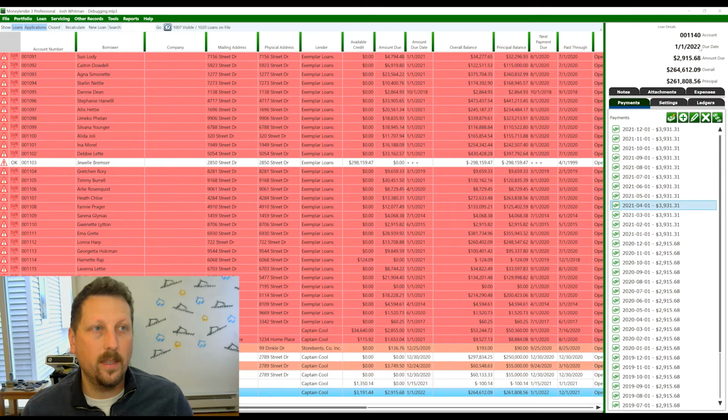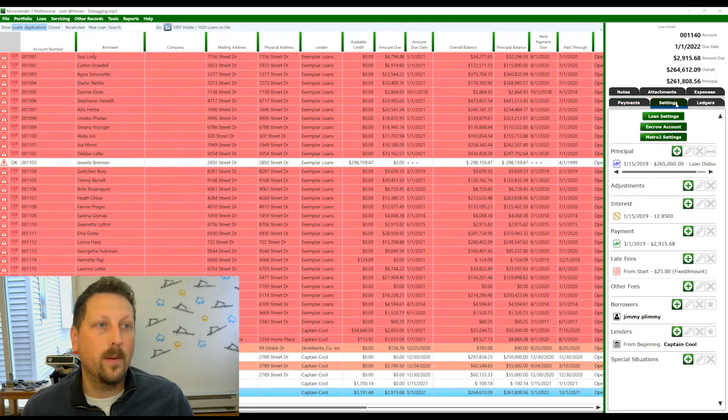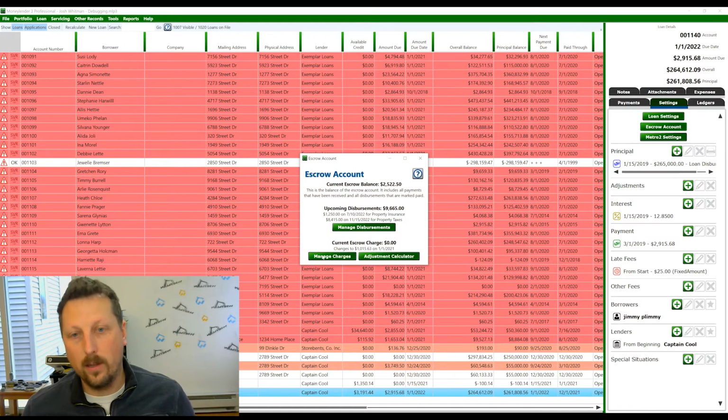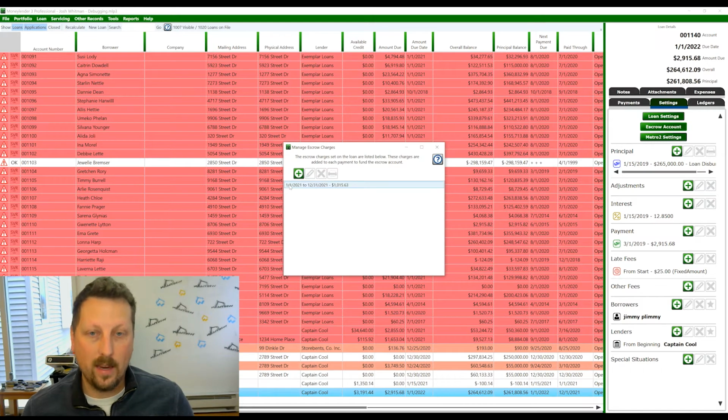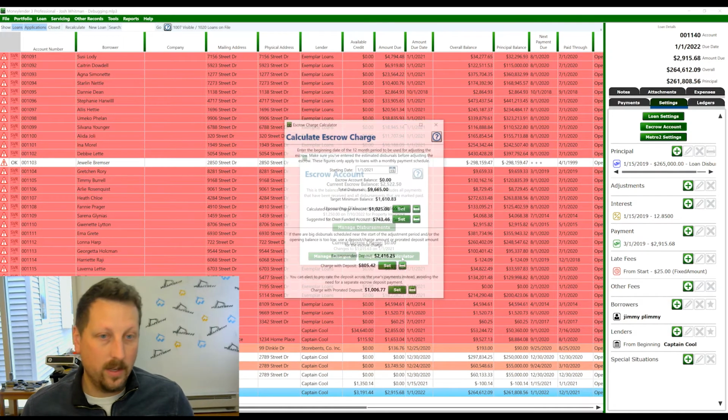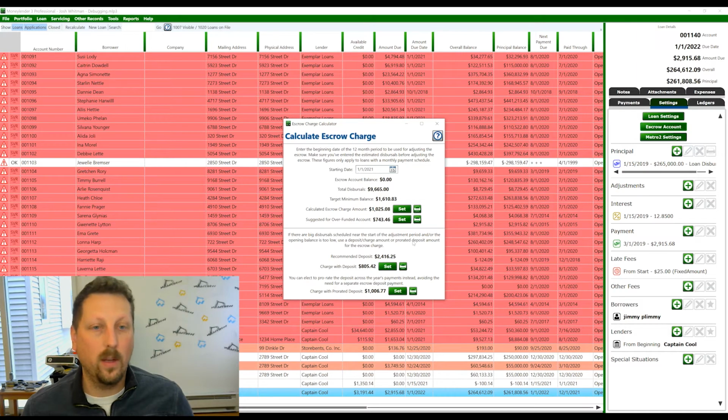So here we can see in 2022, the amount due drops back to the regular amount because at the end of the year, we come back to each loan and we adjust their escrow account. We can see that that adjustment that we created only lasts through the 2021 calendar year. Now you can adjust it at any point during the year. You can adjust it more often if you want to.